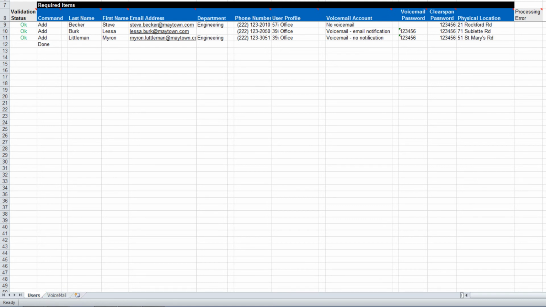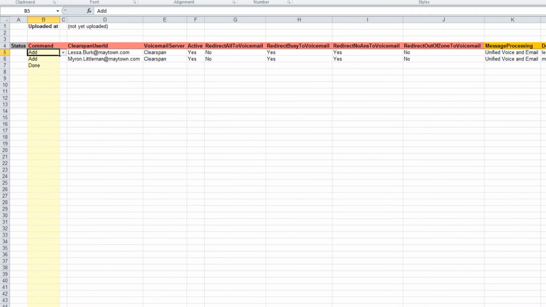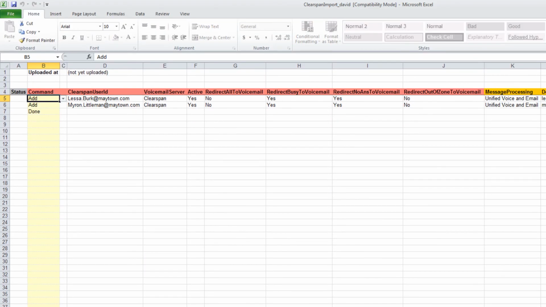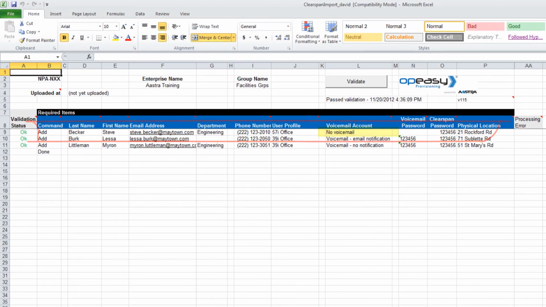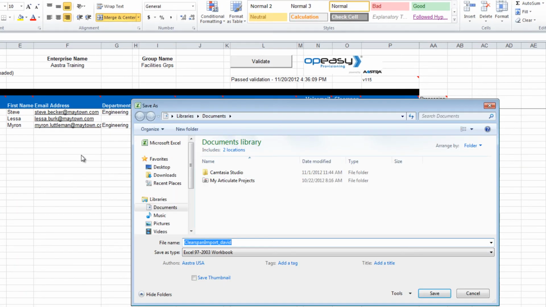If you notice now, there is a user worksheet and a voicemail worksheet. This worksheet contains the voicemail information per user based on the selections made in the voicemail account column on the user worksheet. If no voicemail is selected, then no entry will exist for that user. As you see in this example, there are only 2 entries for voicemail. This is due to the fact that Steve Becker was initially set under the User tab for no voicemail. If no problems exist following the validation, save the spreadsheet locally so that it can later be referenced for import.